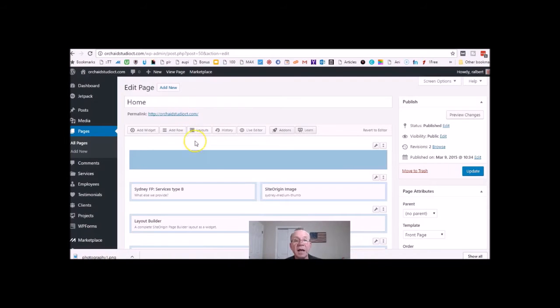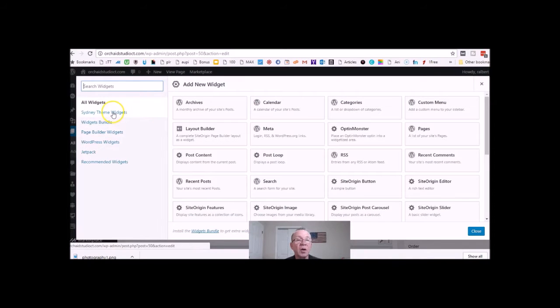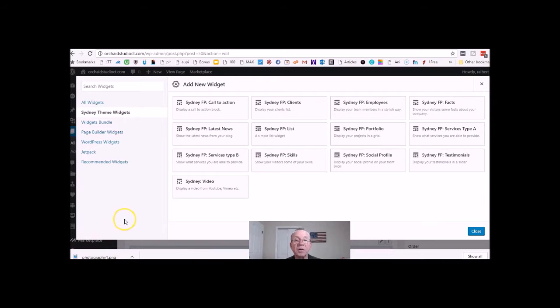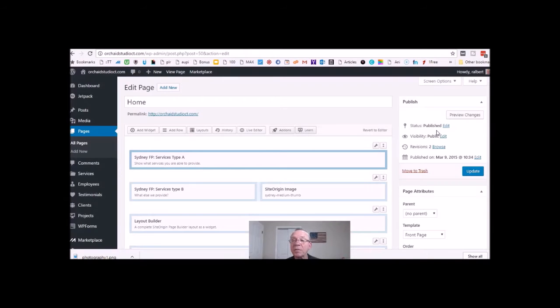Okay, so now we're going to add a widget. So you click on this to highlight it. You're going to add a widget. You're going to go over to Sydney Theme Widgets, and you're looking for the Services Type A widget. Services Type A, right there. Okay, so now it's inside of your widget box.